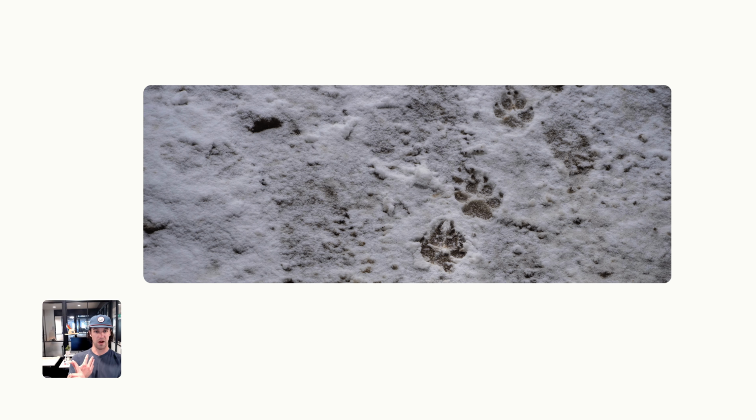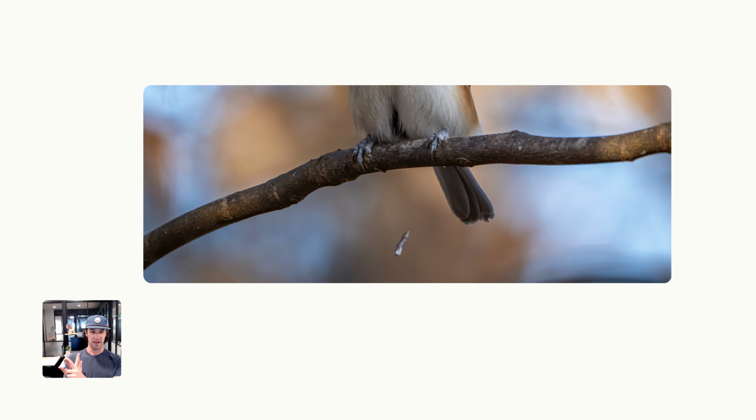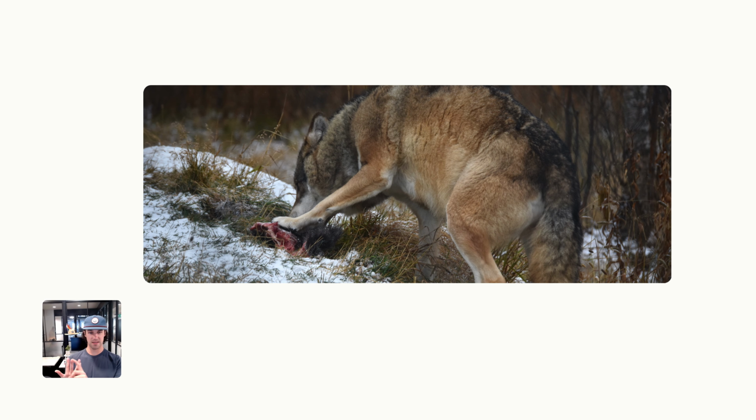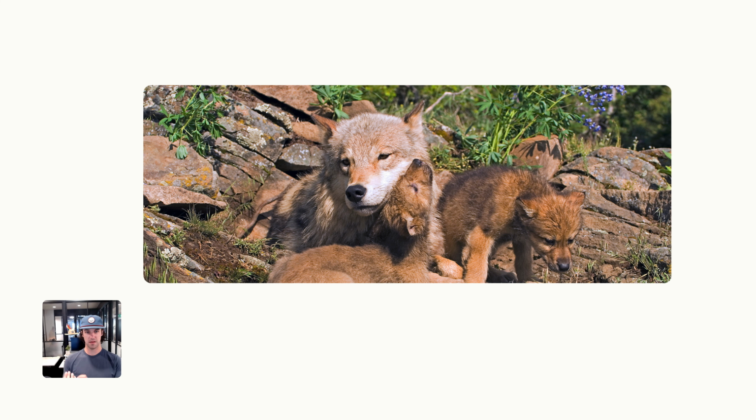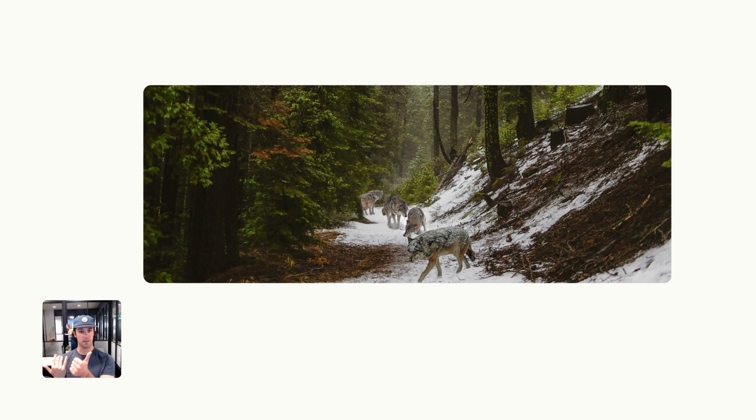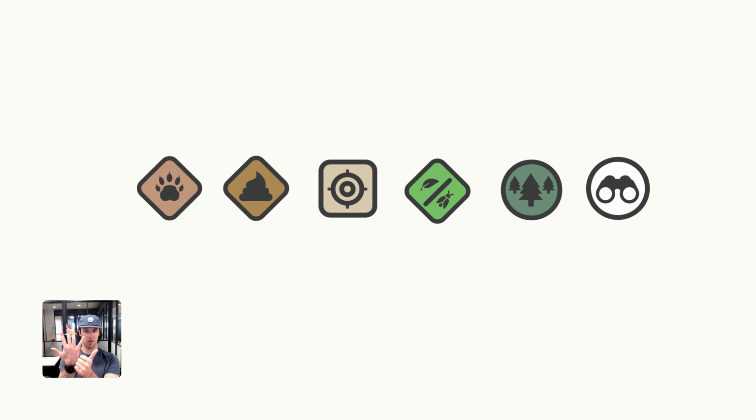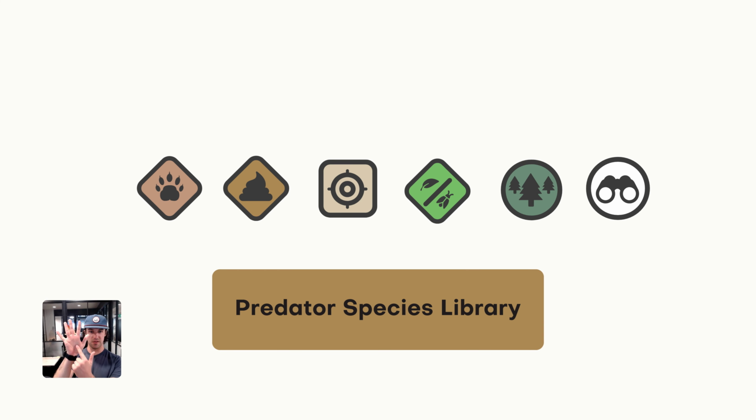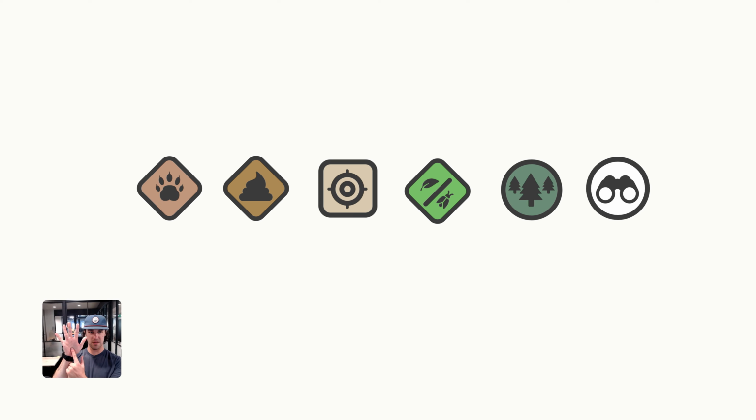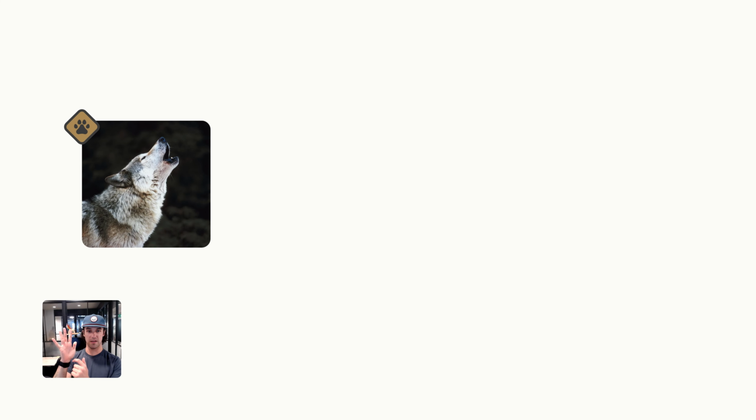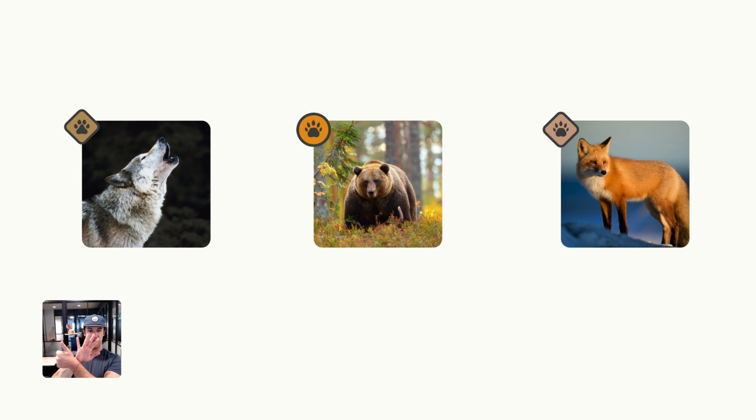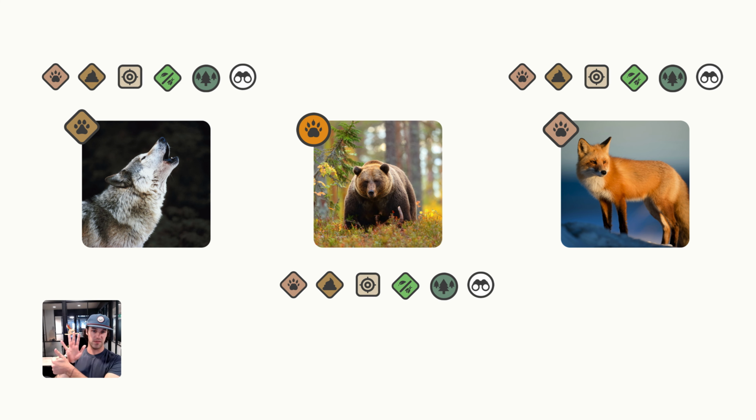Let's say that you have locations for wildlife tracks, scat, kill sites, denning, hunting, or observations. All of those could reference a single library for species. So you could have the wolf and a bear and a fox that then can have all these other observations out in the field that are locations.